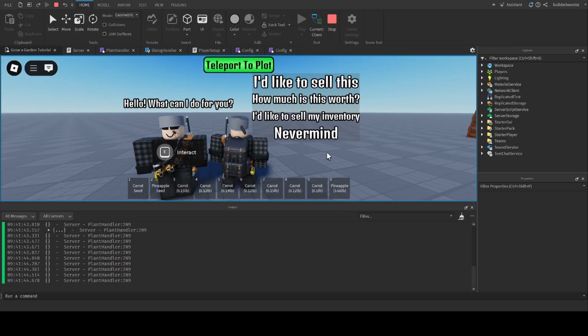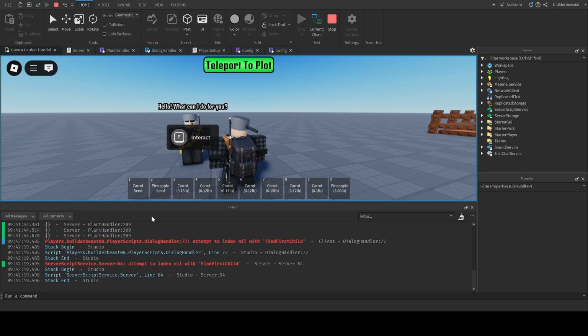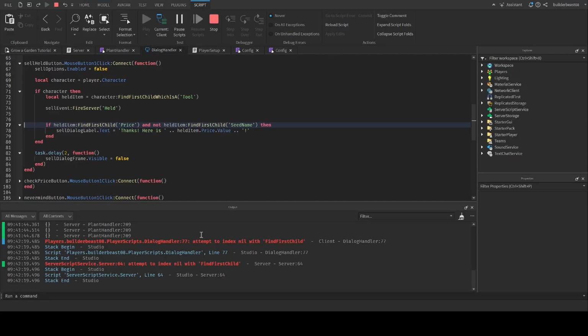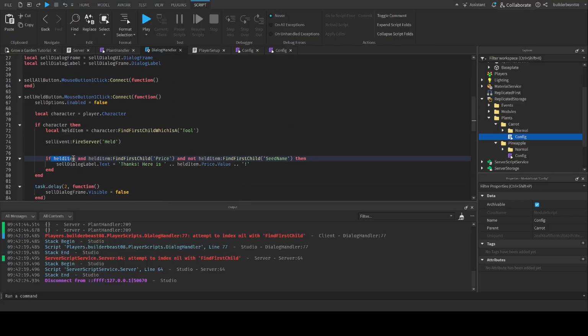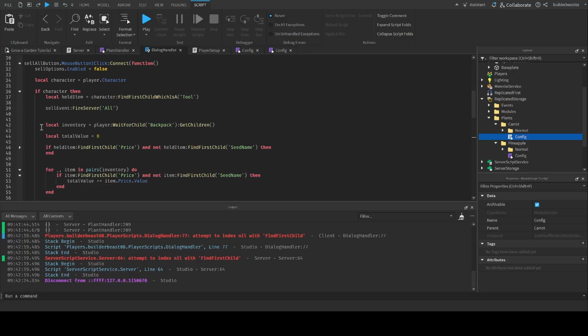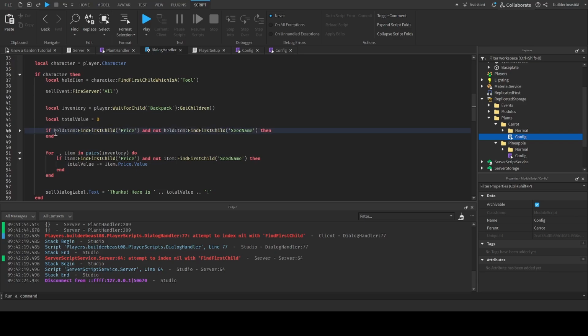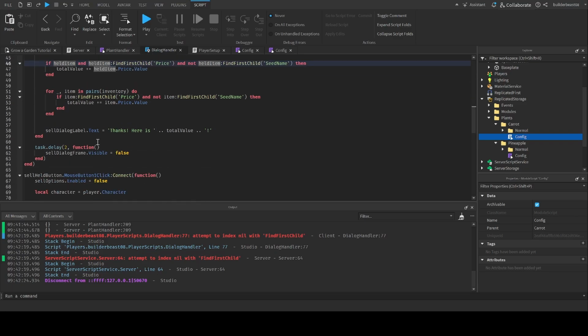And then I'd like to sell this. Well, it's gonna error, right? Because we don't have a held item. So that's something I forgot to do. If held item and all this, we want to change that for all of it. So I'm just gonna copy that, and then anywhere I see the held item thing like that, I'm going to paste that in.